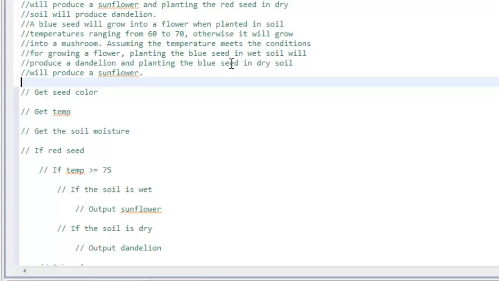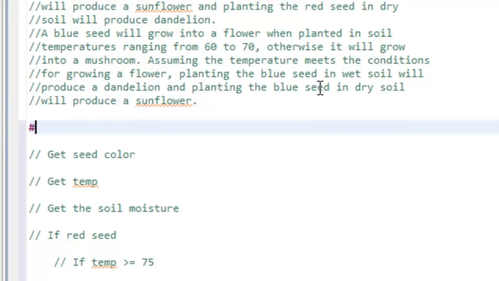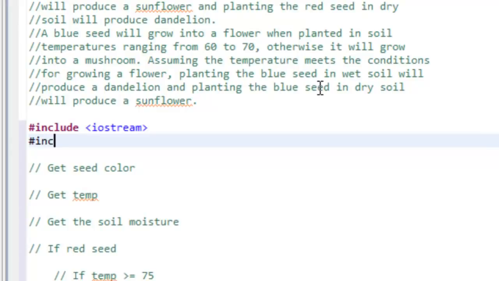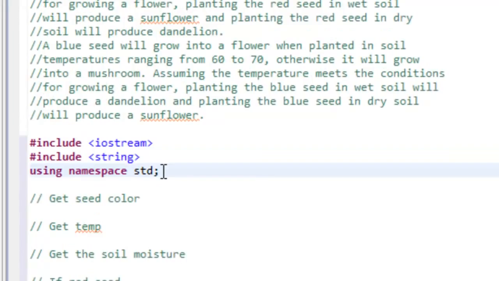Alright, so let's go ahead and start putting in our source code, and we'll start with our pound includes. So we have pound include iostream, then we need to have pound include string, okay, since we're going to have some variables that are going to be of type string, and then using namespace std semicolon.